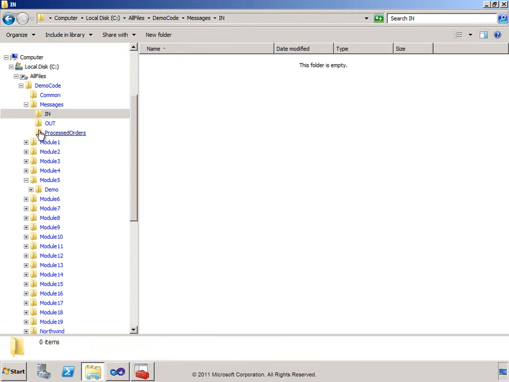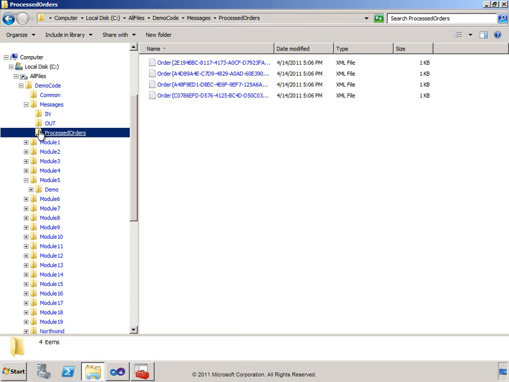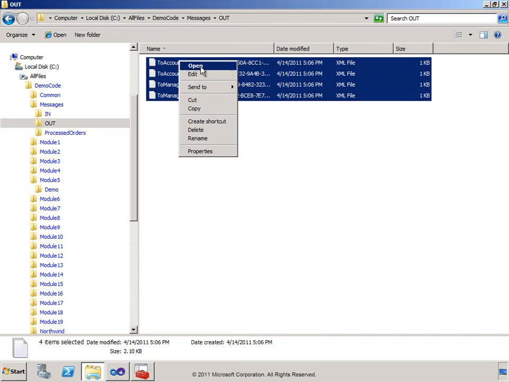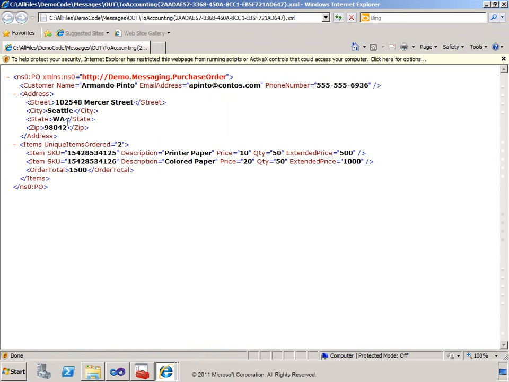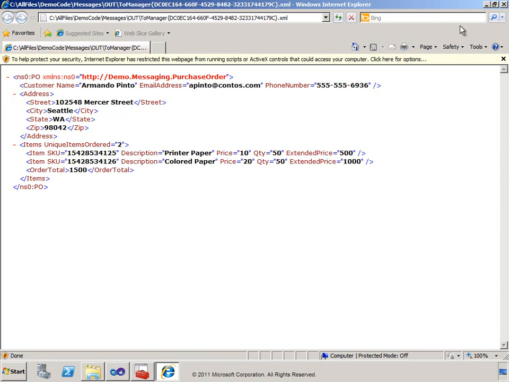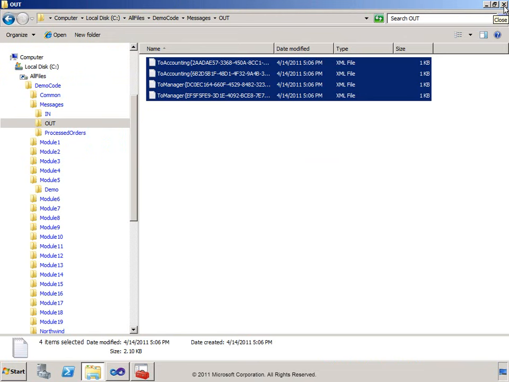Okay, BizTalk has picked them up. The Processed Orders folder contains the 4 messages as we expected. And then the Out folder contains 2 messages for Accounting and 2 messages for our Sales Manager. So let's look at those and make sure that they all have Washington addresses. All right, there we have it. You've just seen content-based routing in action.